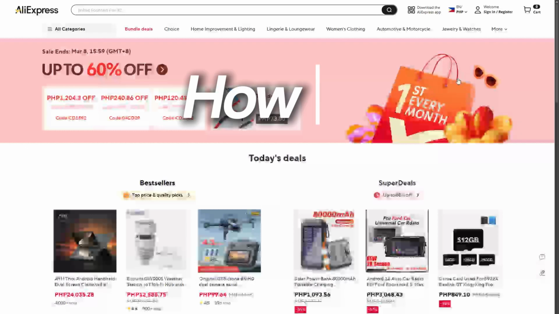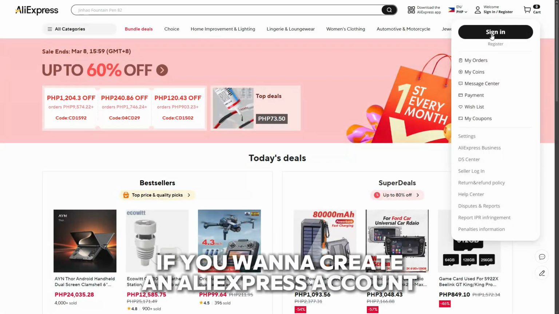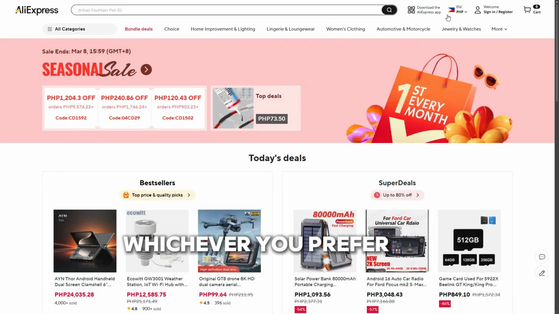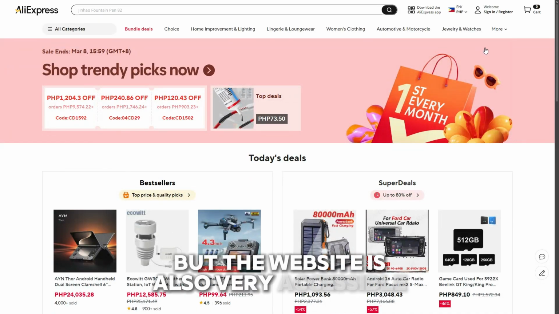Today, let me show you how to create an account on AliExpress. If you want to create an AliExpress account, you can do it either in the app or on the website, whichever you prefer. The app can be a bit easier to navigate, but the website is also very accessible.